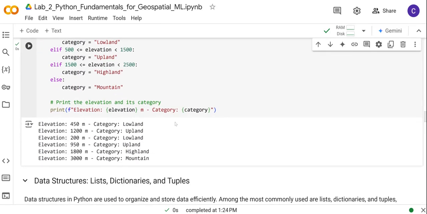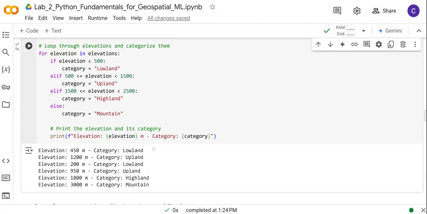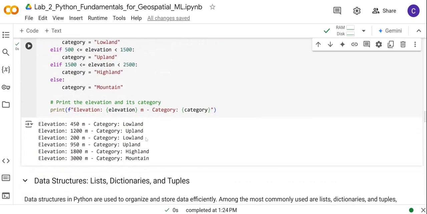So if we run, we can now check that all elevations that are less than 500, they are lowland. Okay, so this is now getting our values here. Those between 500 and 1,500 are upland. Lowland here again, this is less than 500. And the upland between 500 and 1,500. And the highland, it's between 1,500 and 2,500. And finally, above 2,500, this is just a mountain.